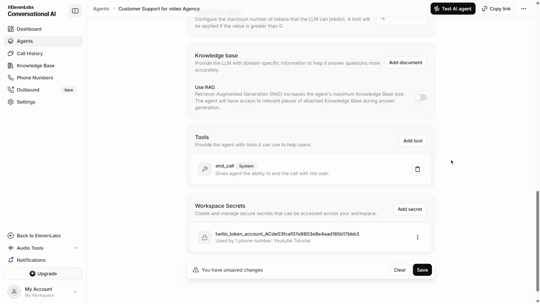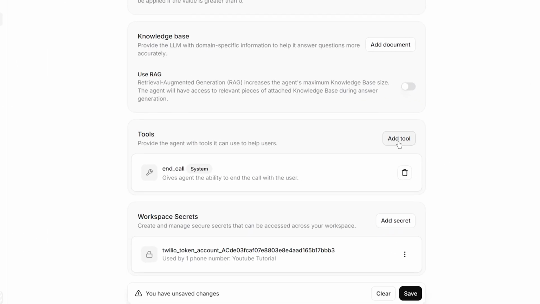So in the tab called Tools, click the Add Tool button to create a new tool. You'll see options for different tool types. Custom tool, to create a customized one. Language detection, to auto-detect the caller's language. Transfer to AI agents, transfer call to another AI agent. And transfer to human, transfer call to a human/phone number.